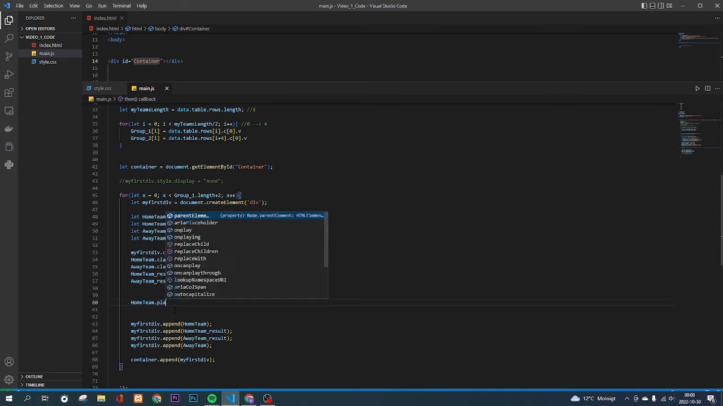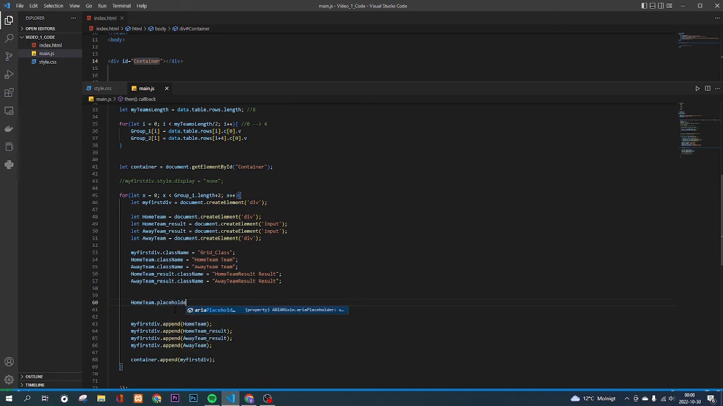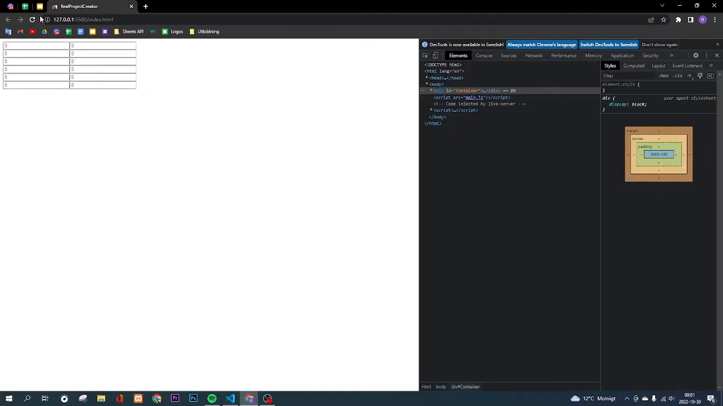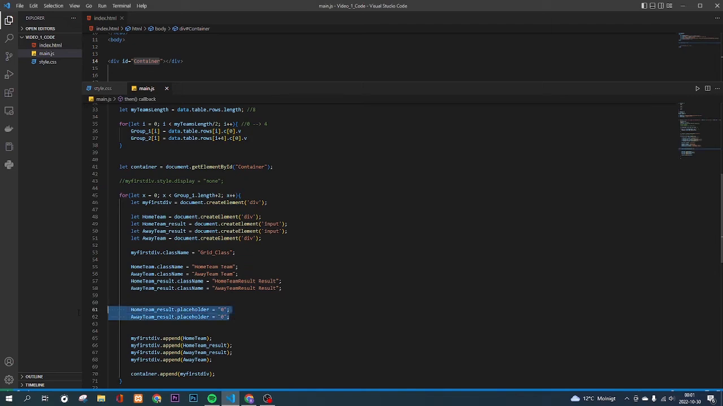Dot placeholder equal to 0. Oh, not home team result. And we write away here, 0. Okay, so we should be having something right now. Yeah, 0 0 0 0 0 0. But let's say if you want to put a value as well, you can put a value as 0 as well.